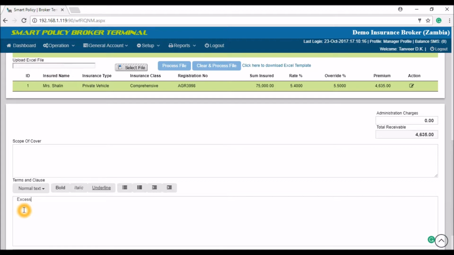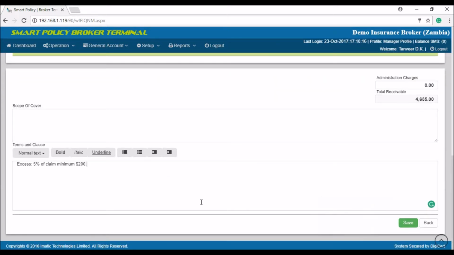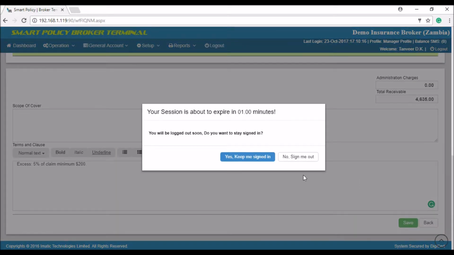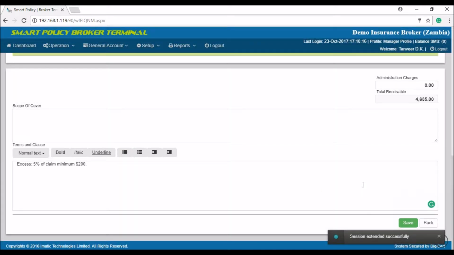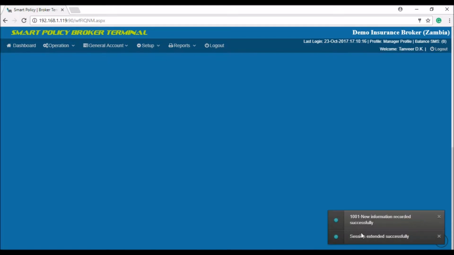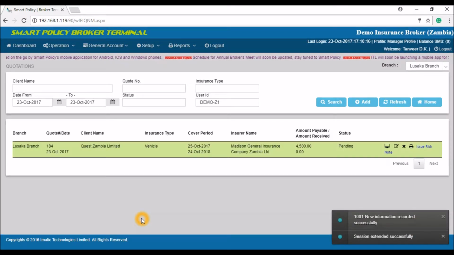For example, if I say excess, and I say 5% of claim minimum. I can say minimum how much? Minimum, for example, $200. Okay, for example, you can have your own class, clauses, and you can do the needful. All right, so save it. All right, so as you save, you see the quotation is created.